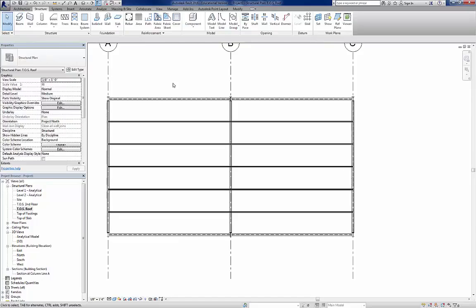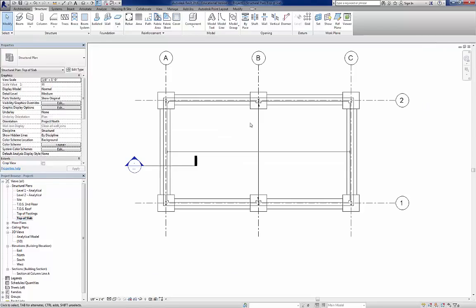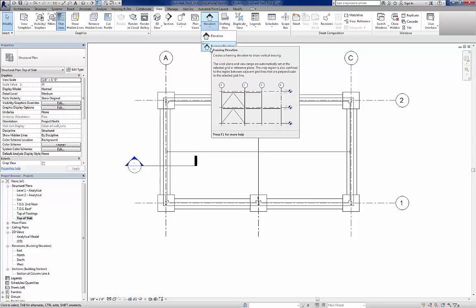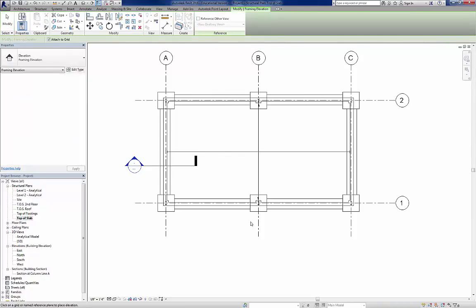So I'll hit escape to get out of this tool. So we have to do this in a vertical view, but it can't be added in an existing exterior elevation. So what we'll do is we'll have to add a new elevation. Let's go to our top of slab. So go to view, and we have 3D view, section, callout, plan, elevation. Okay, and we want to go down to framing elevation.